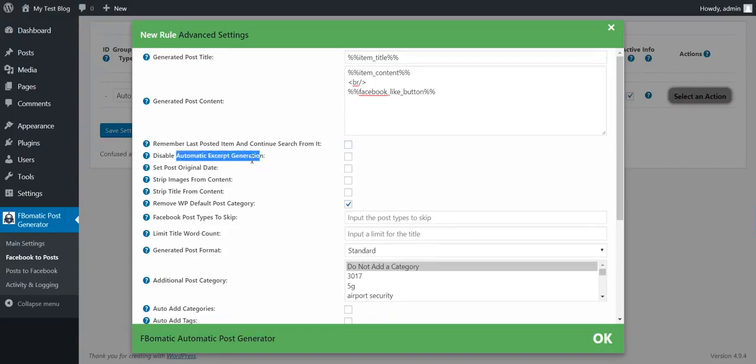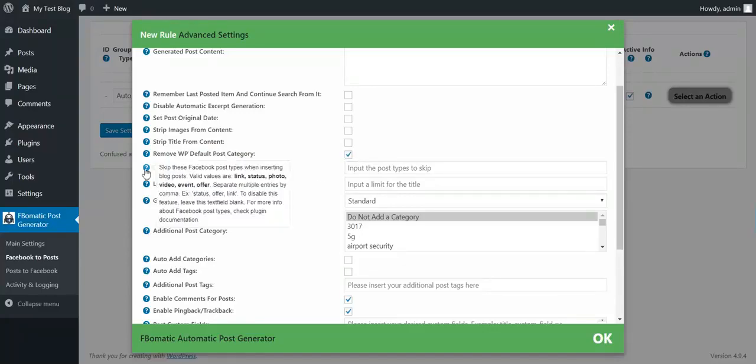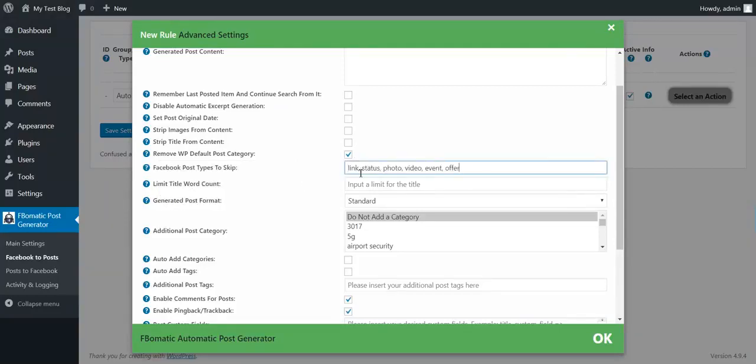Disable automatic excerpt generation if you don't want to generate excerpts from posts. Set post original date if you want to import the date from the Facebook post. Strip images from content, strip title from content, and remove the WordPress default post category. This is to remove the Uncategorized category. Facebook post types to skip: you have link, status, photo, video, event, and offer. You can enter some of these here if you want to skip them.